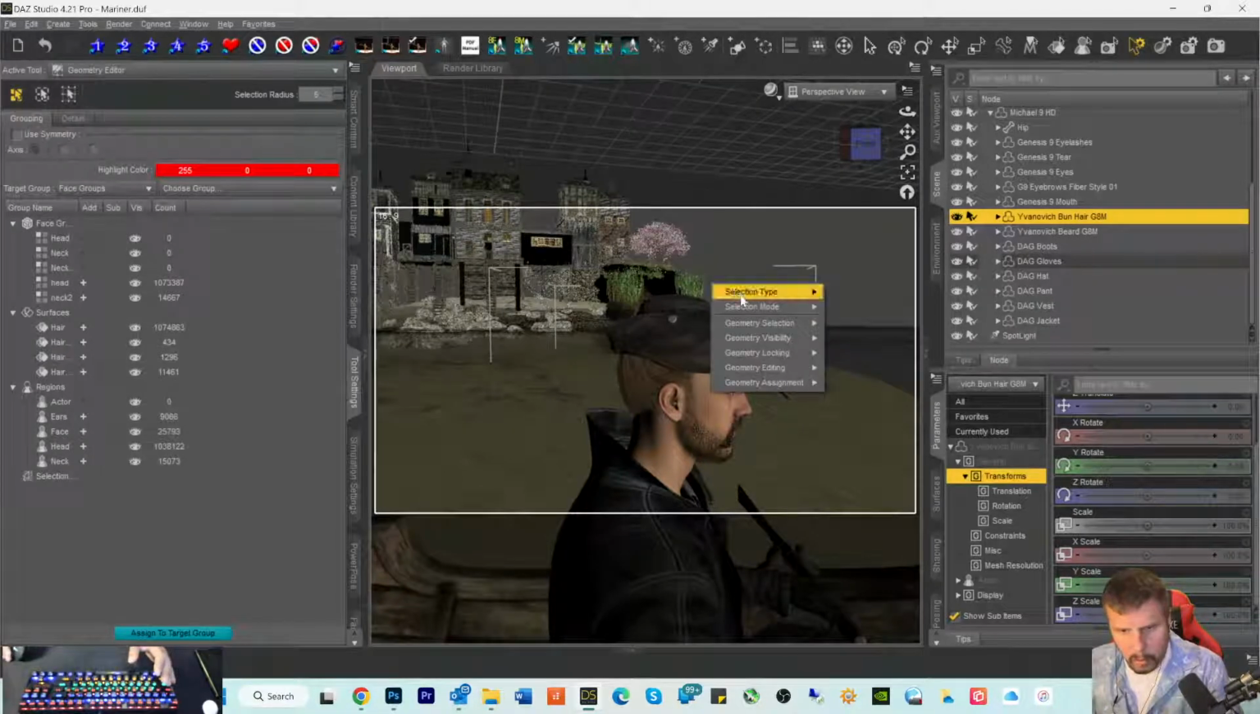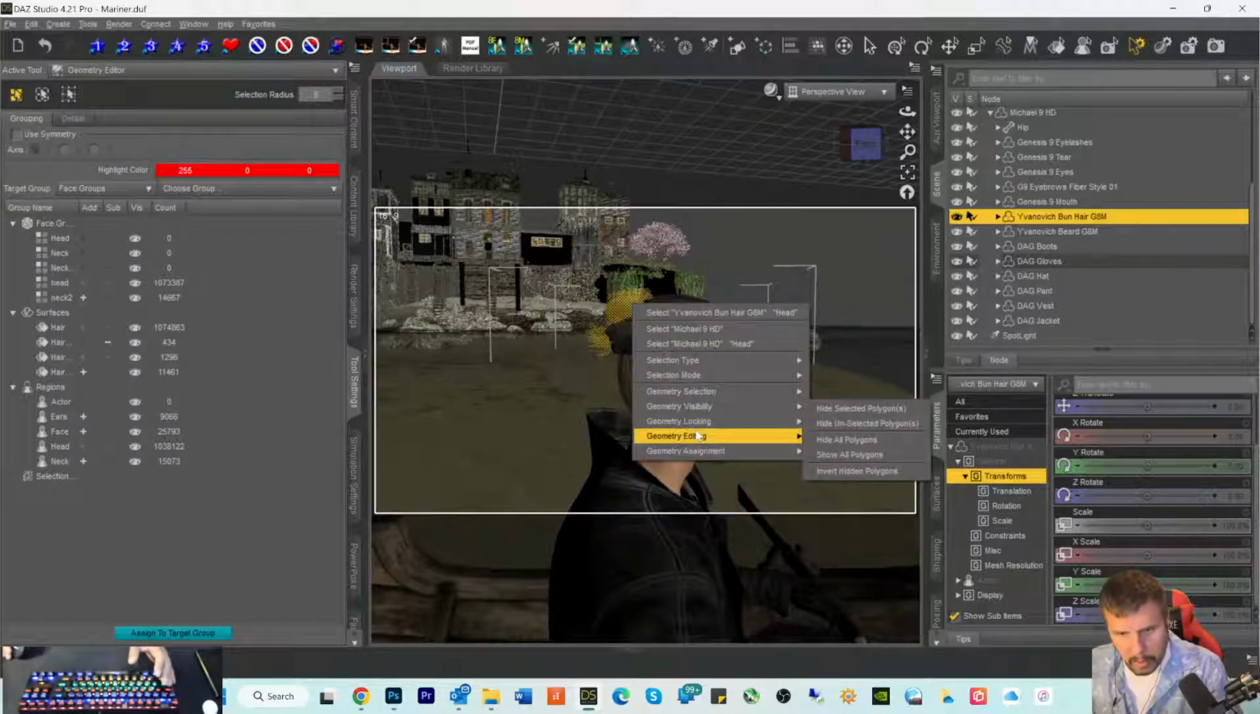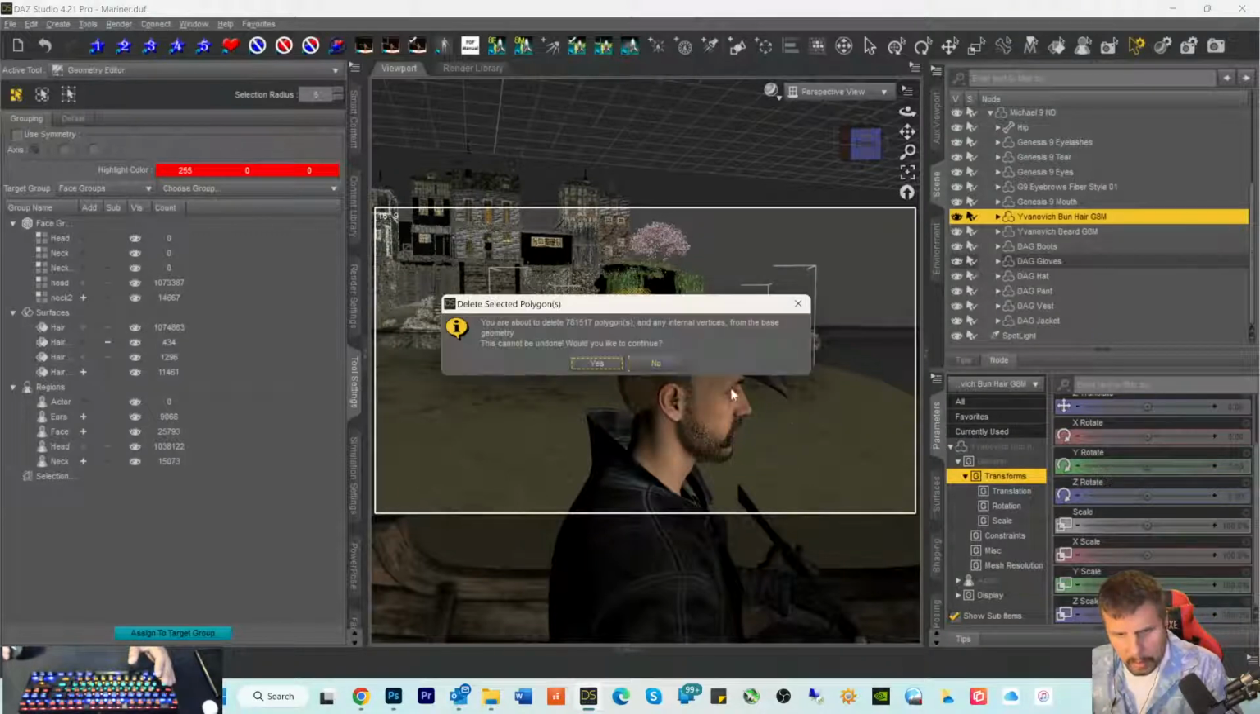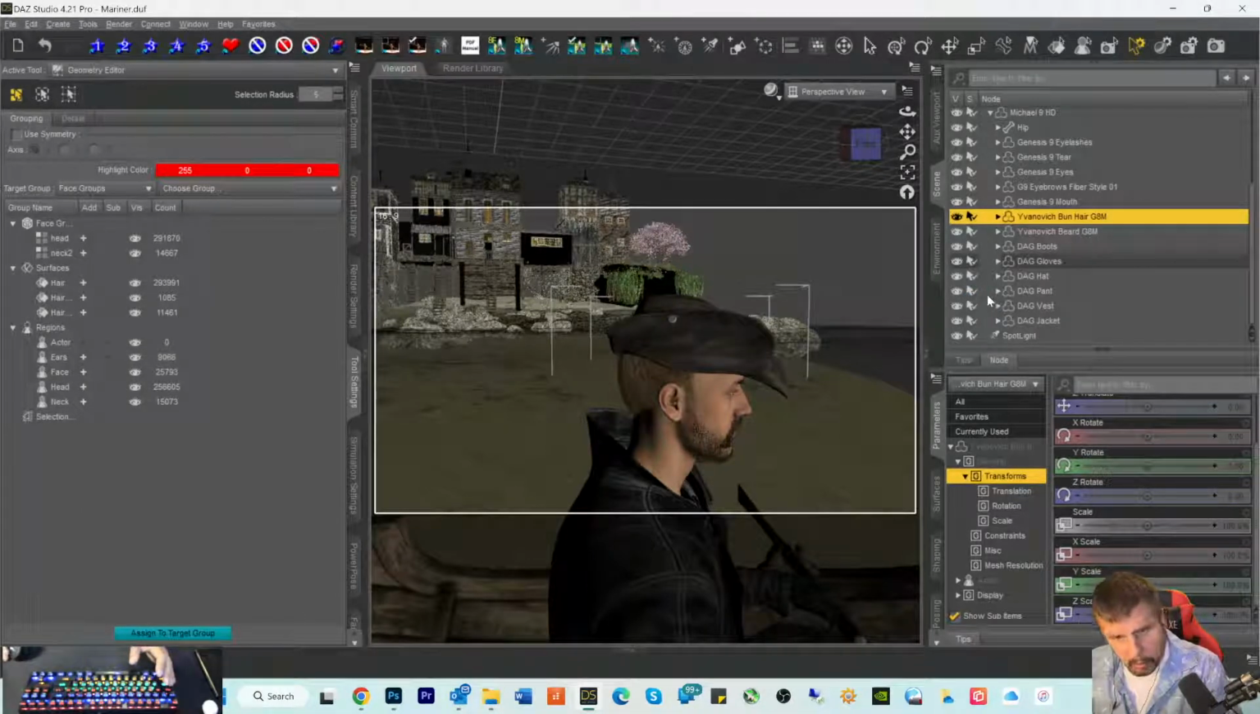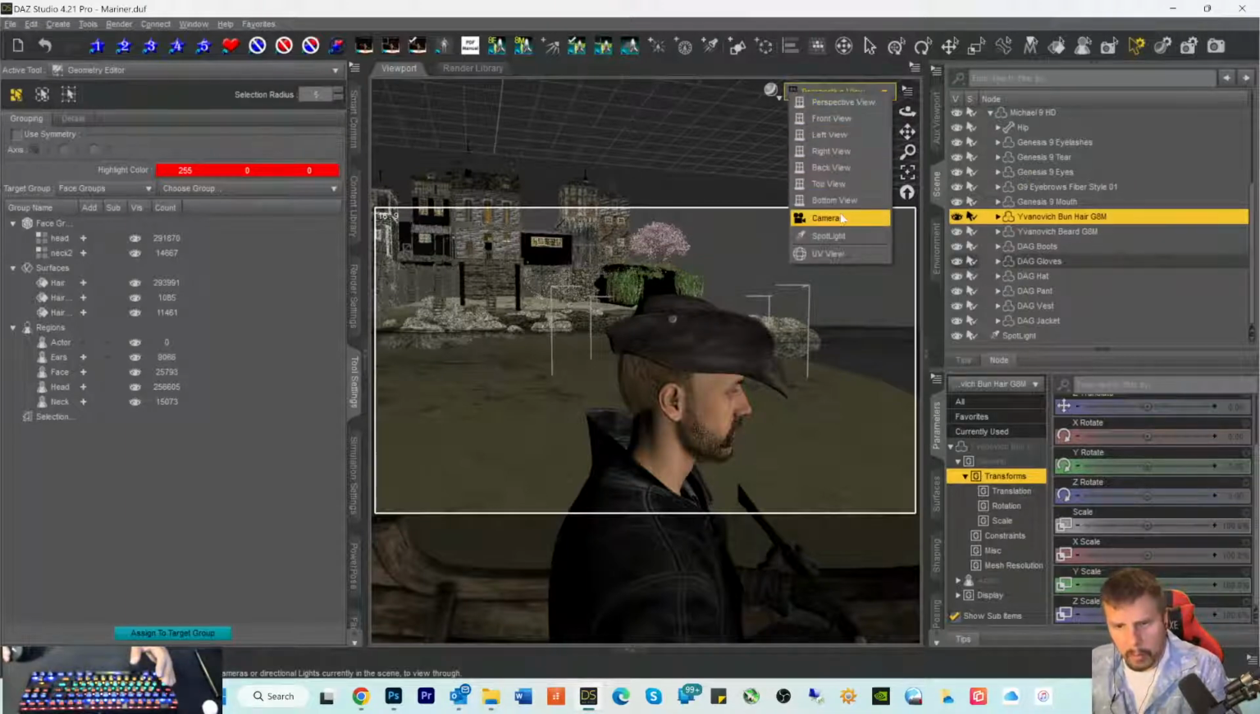Then we're going to go to Selection Mode Lasso. Then we're going to go like this. See if we selected it. Yes, we did. And then we're going to right click, geometry editing, delete selected polygons. Now this is either going to mess his hair completely up or it's going to work. And it worked. Okay. So now back to camera view.